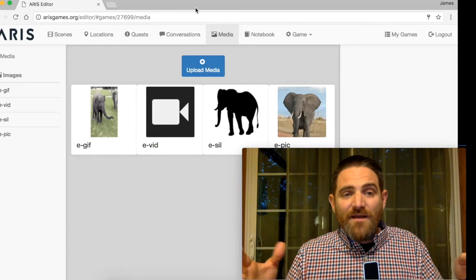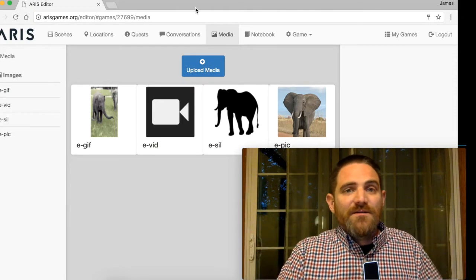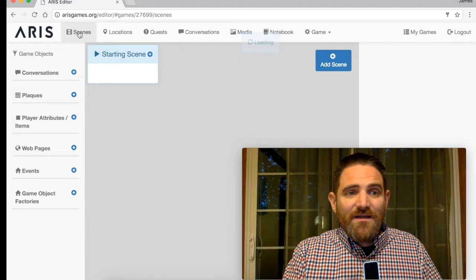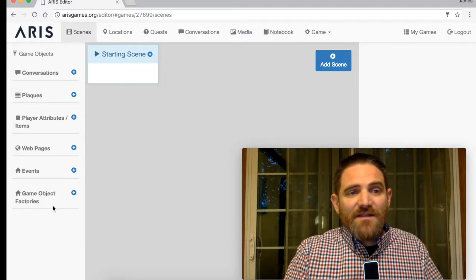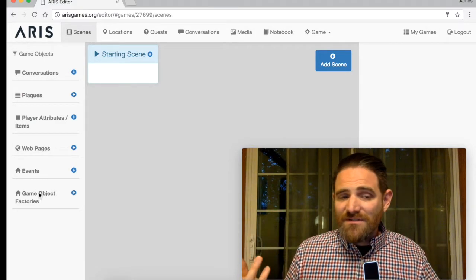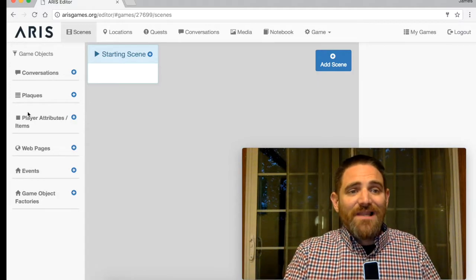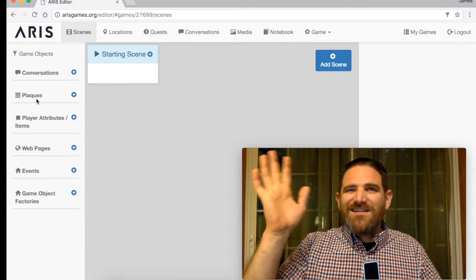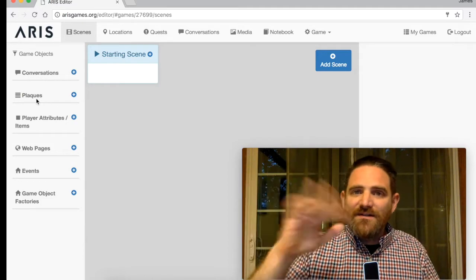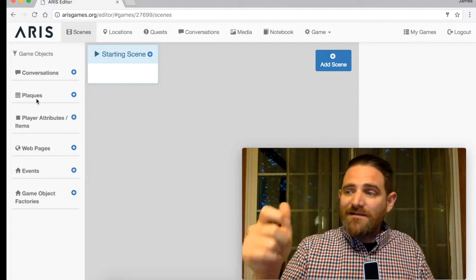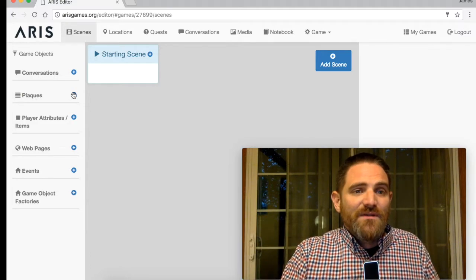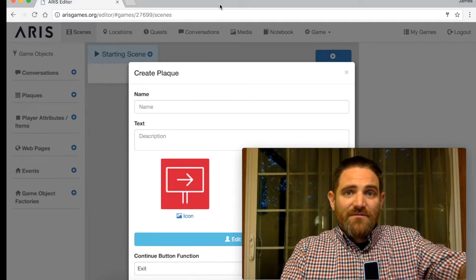And at this point, I've got all my media uploaded and in Aris on the server, which is great. Then I can go back over to the scene view and I can focus on these tabs on the left, which are called game objects. There's a bunch of different kinds of game objects you can put in your game that have different sorts of functions. The one we care about right now is called plaques. And a plaque is just like a sign or something. It's something you're putting in the virtual world or the augmented reality world that lays over the real world, so that when people go there, they can click on it and they'll see the media that you put in there, some text and whatever media you've added. So we're gonna create a plaque for each one of these, for three different plaques.